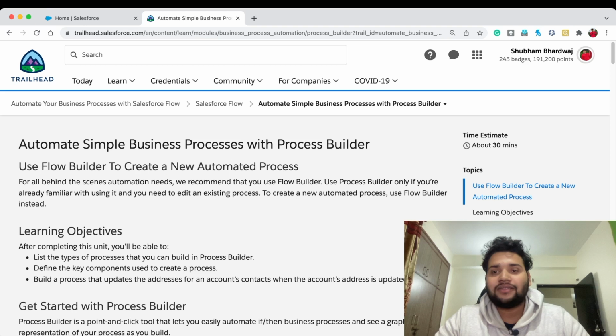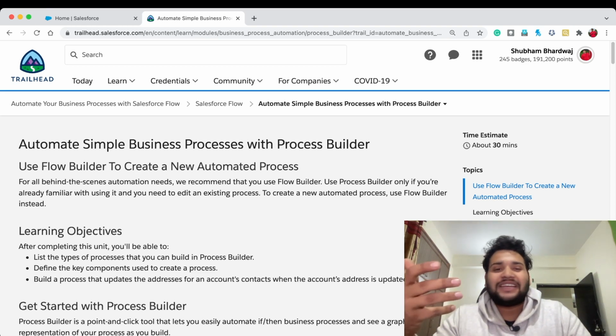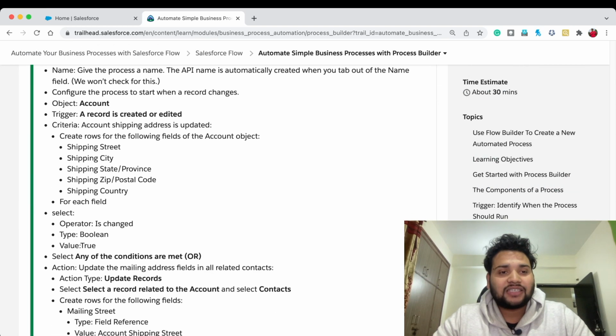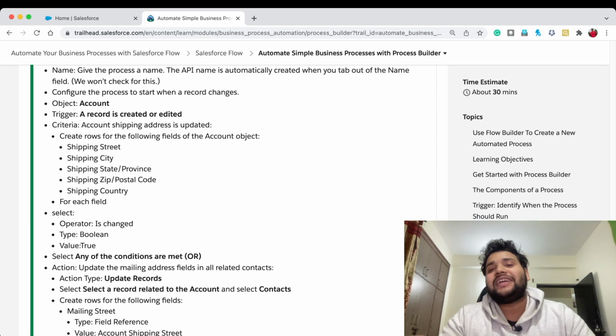Most people in the Salesforce community will go through this challenge, which is automate simple business process with Process Builder. In this challenge, whenever account shipping details are changed, you need to update all related contacts' mailing address. This is a simple scenario you probably completed during your journey. So the same scenario I am going to cover with Salesforce flows. As you can see, this is the basic challenge. You need to create a process builder according to this challenge, but instead of Process Builder, we are going to create a flow for that.